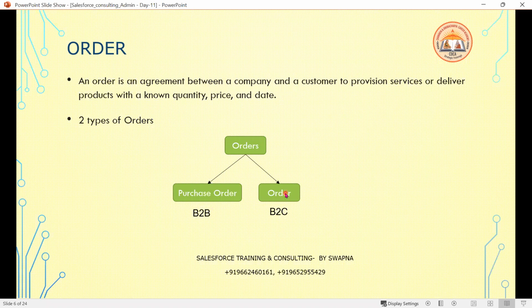An order is just the customer dealing with the business. It's a B2C. Any questions on the order?